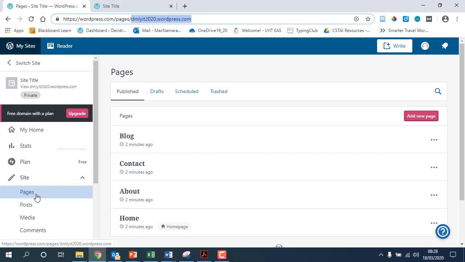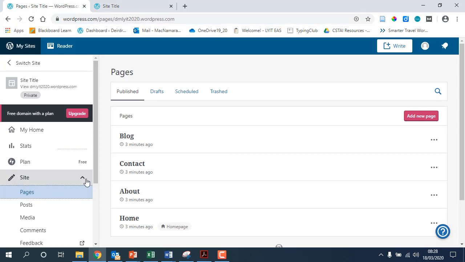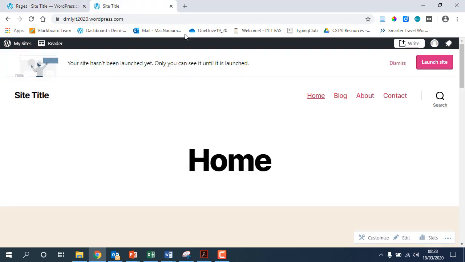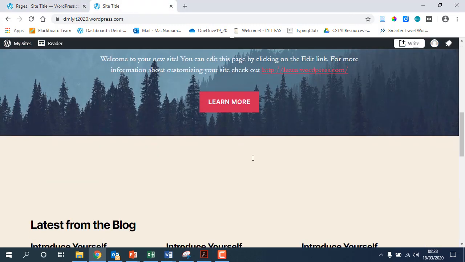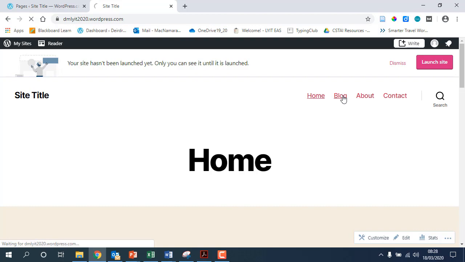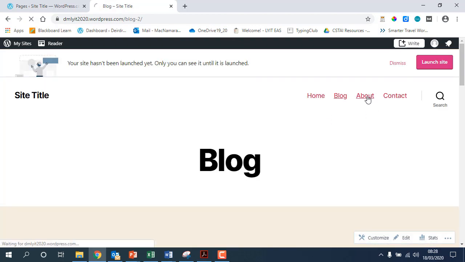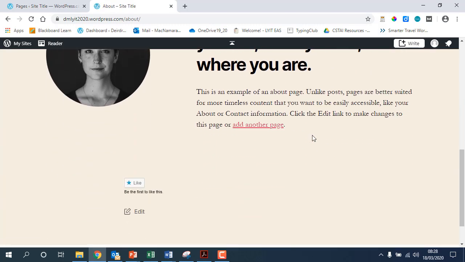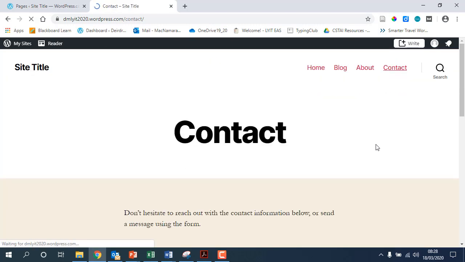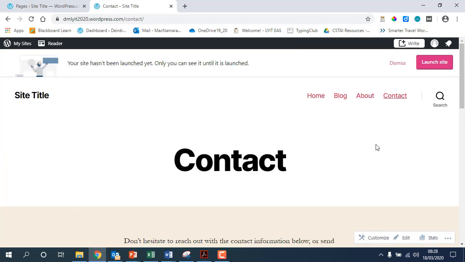Okay, so let's take a look at pages. Underneath site here, okay, we'll go to pages if you're not already there. Okay, and you can see the pages we have. We've got a blog, we've got contact, we've got about, and we've got home. Okay, so let's look at the front end of this site. Okay, so this is our home page. Okay, and then we can click on the blog, and then an about page, and then a contact page. Okay, so these are the pages that we currently have on our site.